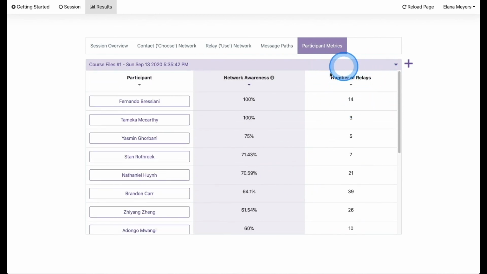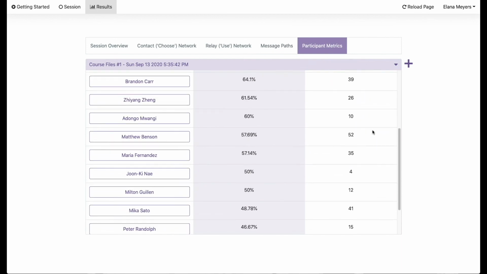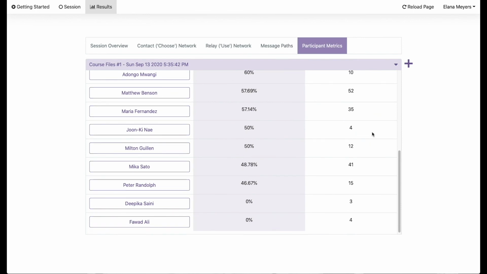The second performance metric is the number of relays. It's based on the count of how many times each participant routed messages during the activity. The results complement the network awareness metric. Someone might have a high network awareness score, but did not relay as many messages as someone with a low awareness score.